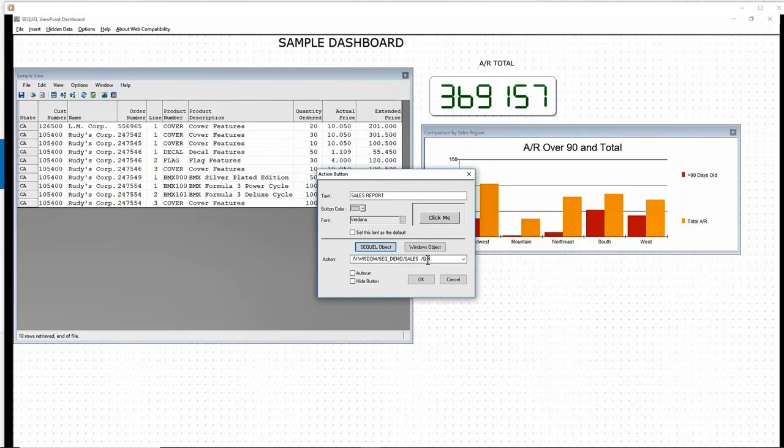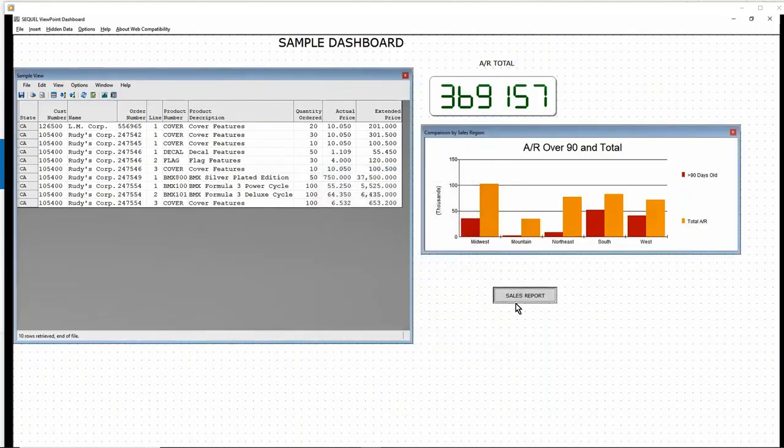Hey, it pops up there as my action. Go ahead and click OK. And now I have that button. I can size and position that as well, right? I can copy it. I can move it around, right? I can copy, and then if you paste, it just makes a copy of it.